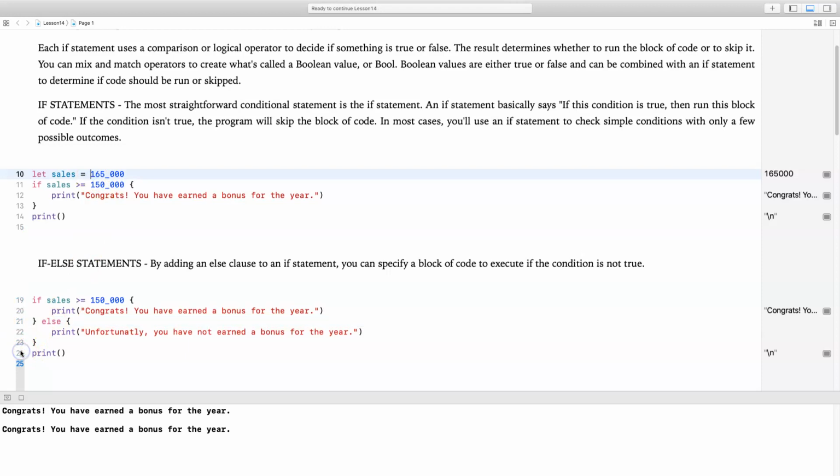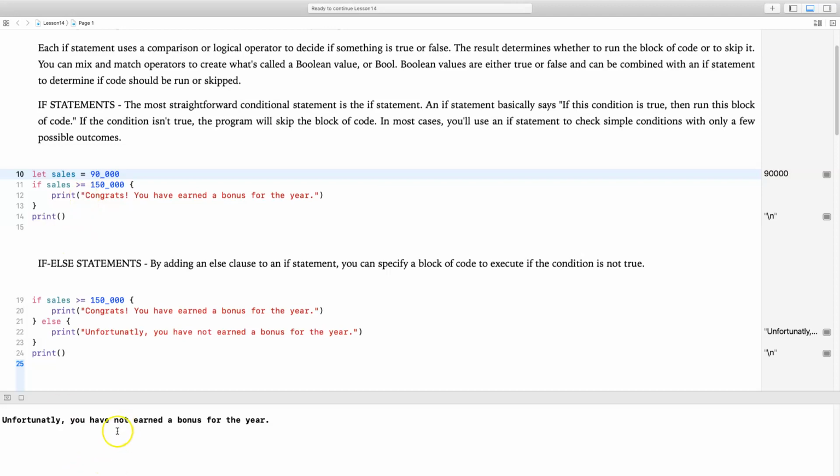So we should see "congrats, you've earned a bonus" printed out twice, one from line 12 and the other from line 20. If I go ahead and change the sales back to 90,000, I rerun the code, then nothing above gets printed, and then down below the code within our else block gets printed, which is "unfortunately you have not earned a bonus for the year."